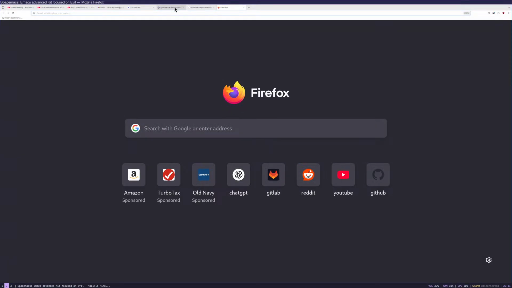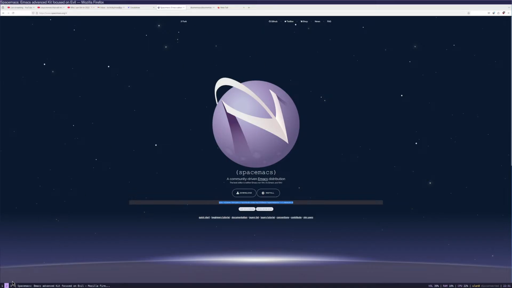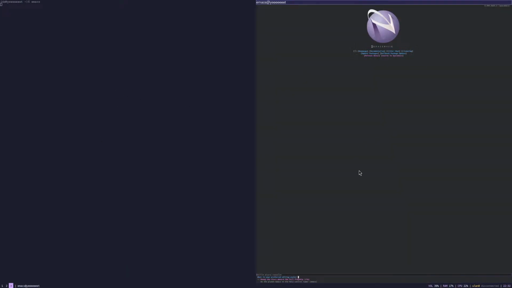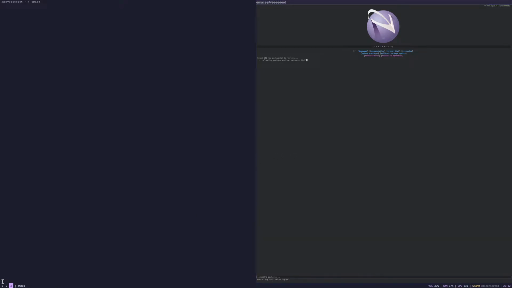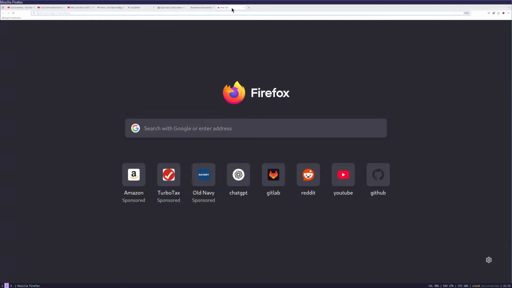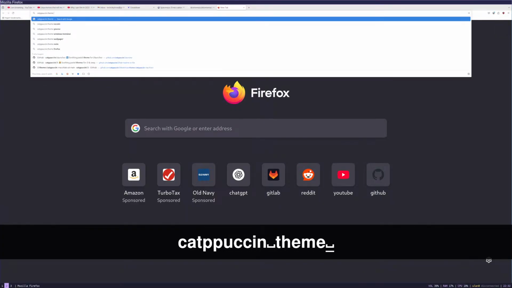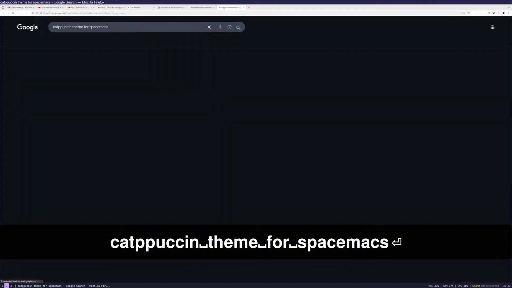Okay, so I installed Spacemacs, as you saw. And if I launch Emacs, it should launch Spacemacs. And here we can select whether we want Emacs controls or the Vim controls. I want the Vim and I want the standard version. Right, that's gonna install, and while we wait, I just want a Catppuccin theme for Spacemacs.